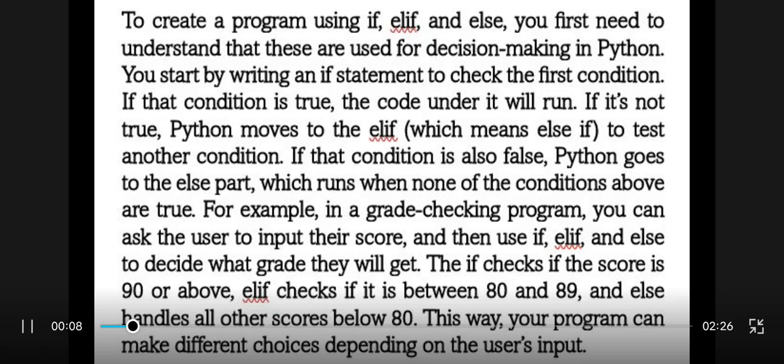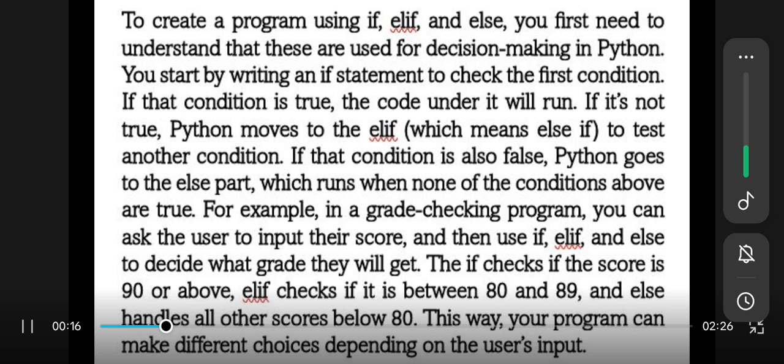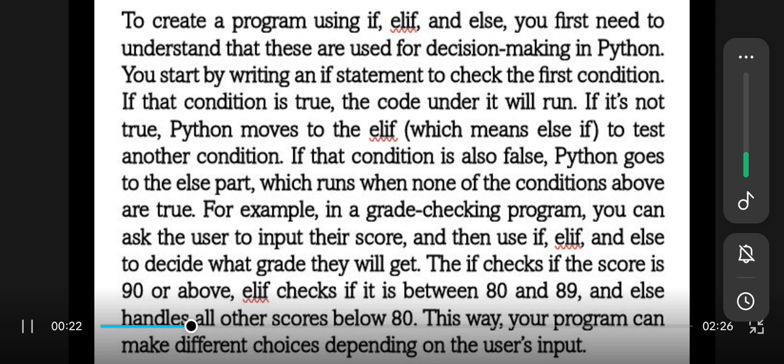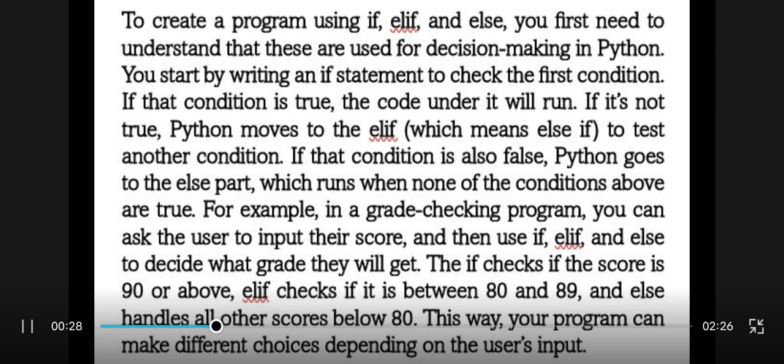To create a program using if, elif, and else, you first need to understand that these are used for decision making in Python. You start by writing an if statement to check the first condition. If that condition is true, the code under it will run. If it's not true, Python moves to the elif, which means else if, to test another condition. If that condition is also false, Python goes to the else part, which runs when none of the conditions above are true.